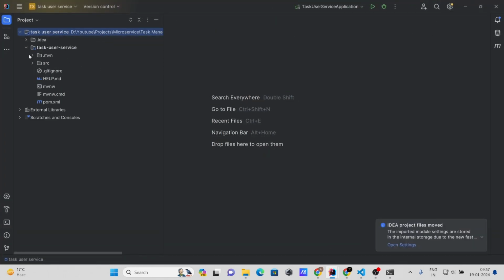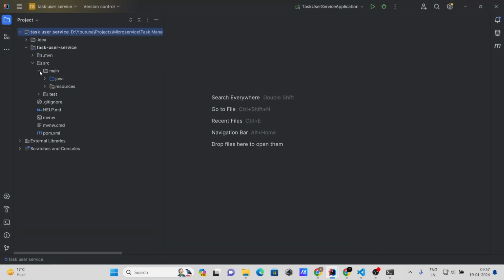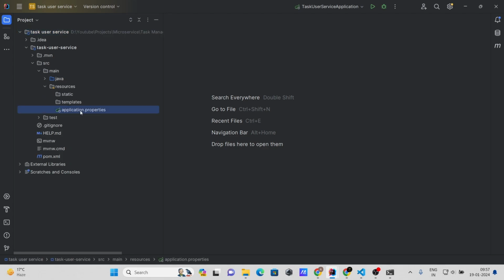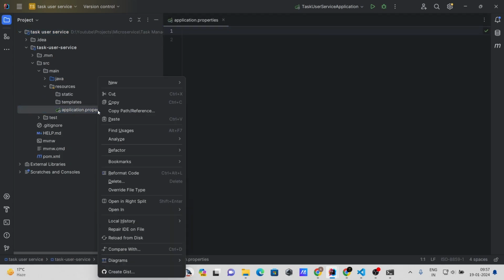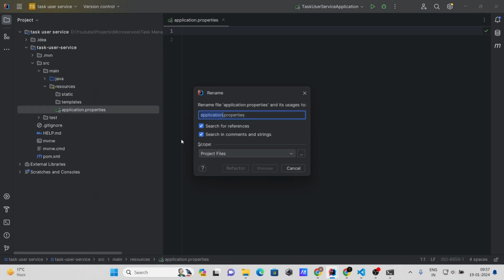Then let's go to src, main, resources, and this properties file. So let's refactor the name from properties to a YAML file.